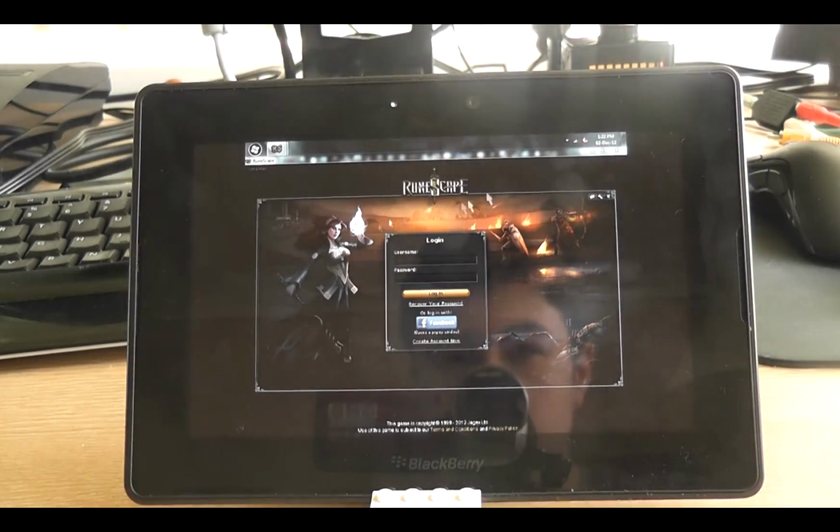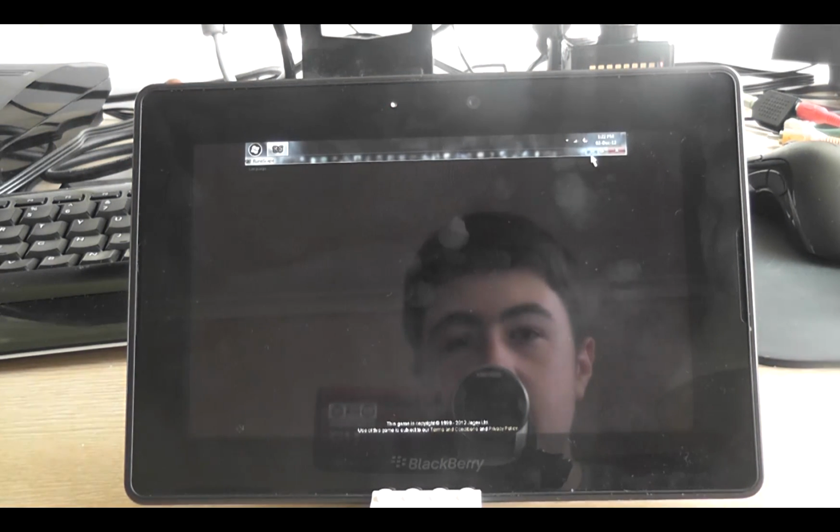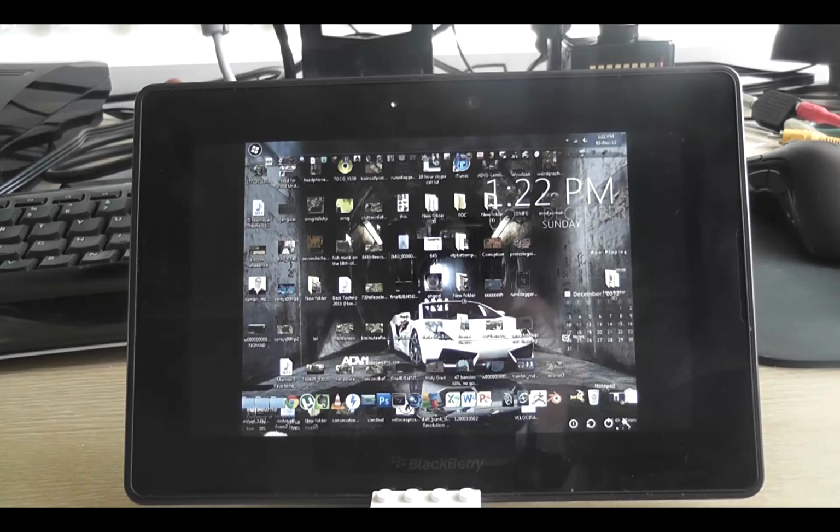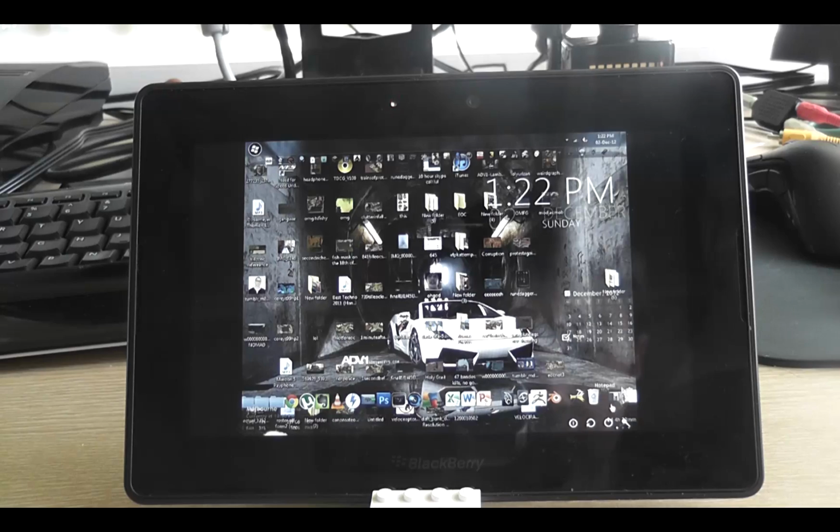Alright, as you can see, I already opened up RuneScape. So basically, it's not really running the RuneScape client. This is my actual desktop. It's actually like mirroring your desktop to your tablet, and it works all around the house. But you've got to make sure your computer's on. So I'll show you how well RuneScape works, because I'm actually surprised it works really, really well.